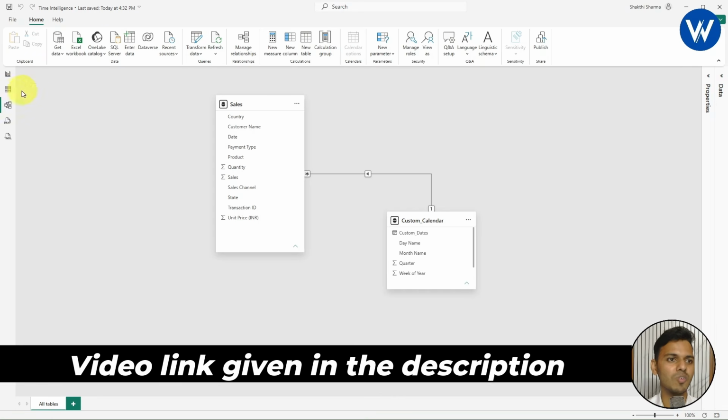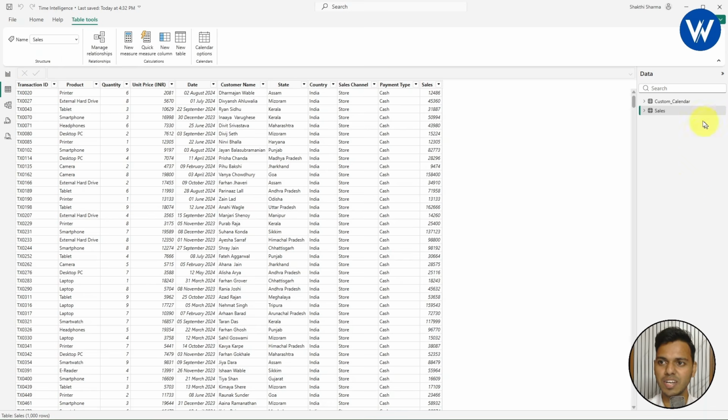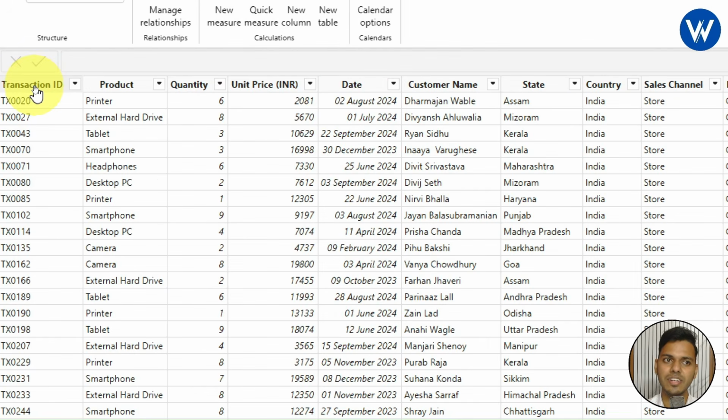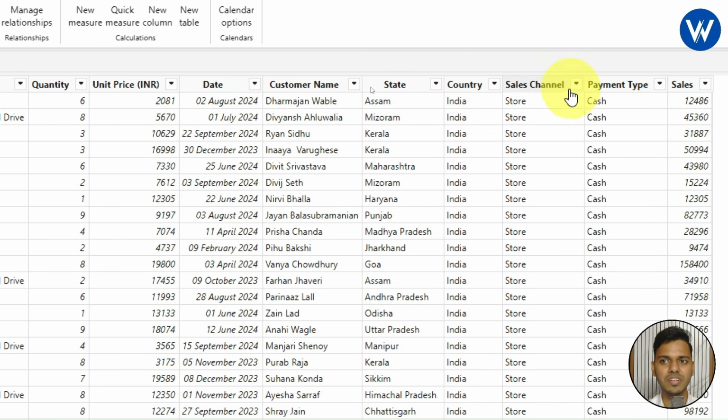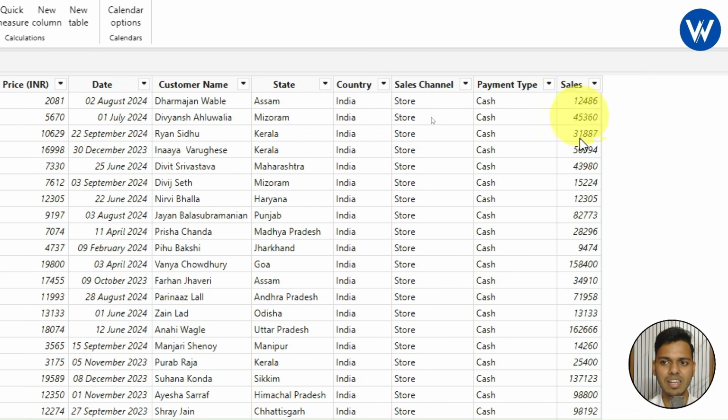Okay. Now let me show you the table which I have taken. So this is the sales table, right? The sales table contains transaction ID column, product column, quantity, unit price, date, customer name, state, country, sales channel, payment type, and the last one is sales column. Now let me zoom out, guys.